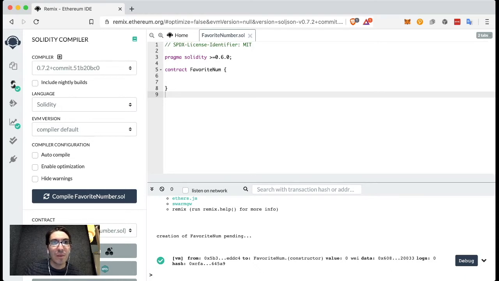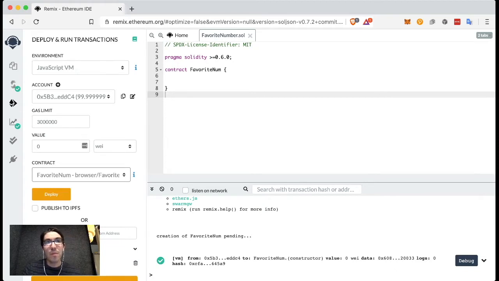So here on the Remix, I first am going to have to compile this program because I need to put it into bytecode so it can actually be run on the blockchain. So we can see here I'm going to compile the FavoriteNumber.sol Solidity file. And the next thing I need to do is to deploy this. I could deploy it to various places. I could actually put this on either a testnet or mainnet of Ethereum. I'm not going to do that since I'm still working on it.